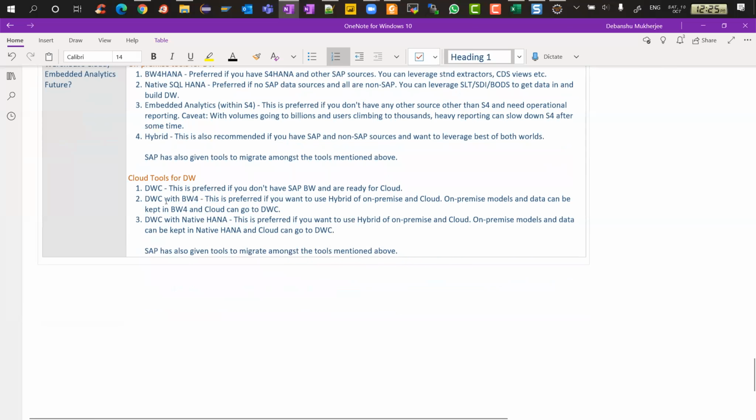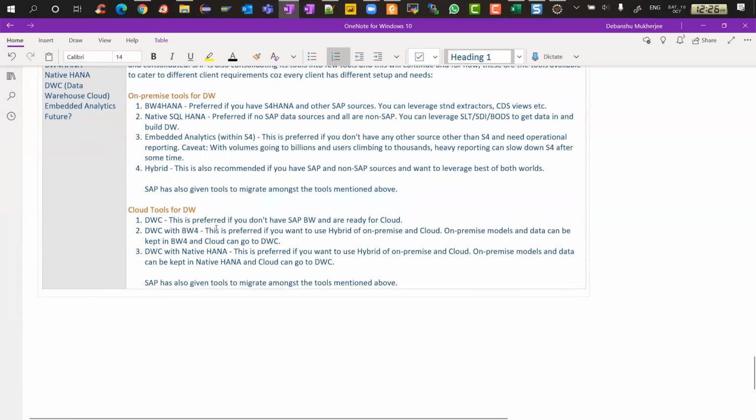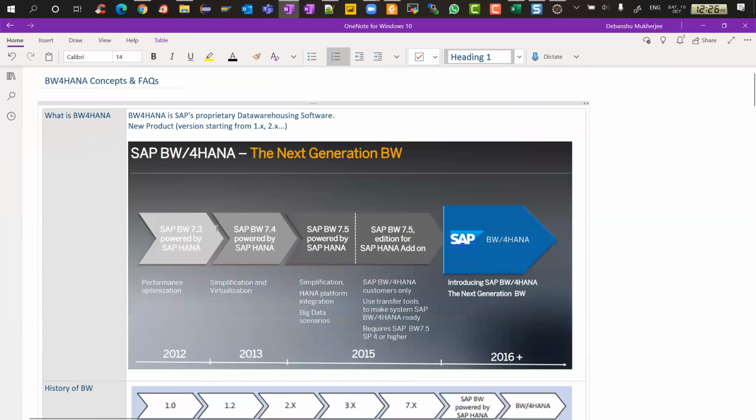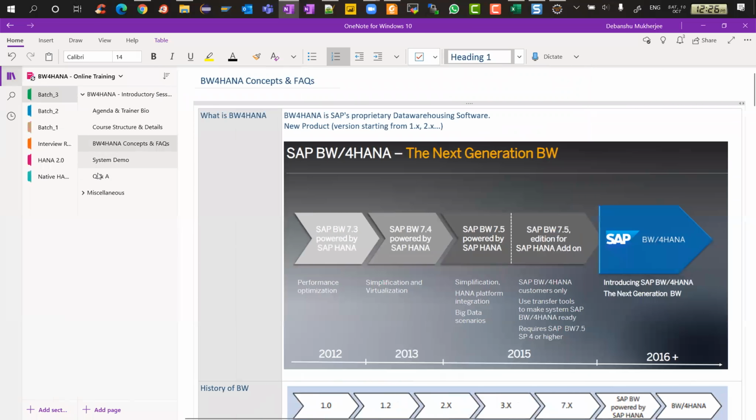Then you have data warehouse cloud with BW for HANA, you can do that. Data warehouse cloud with native HANA, you can do that. So you can have cloud-based tools combined with your on-premise tools, but SAP or any other company will always have two sets of tools. They will give the integration between them, of course, but they will always maintain the parallel sets. Okay. So with this, I am just stopping, enough me talking.